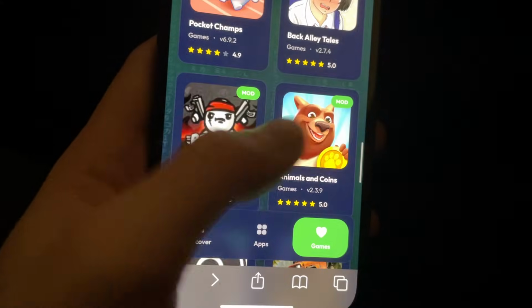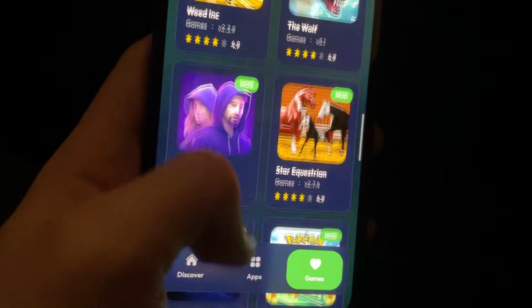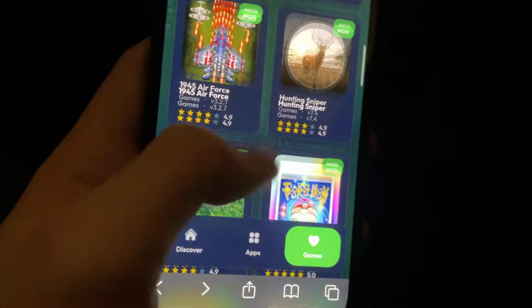And you can see they have tons of apps on this site, which is pretty cool if you want to get something else. But I mean, they've got everything under the sun on here. But yeah, super cool.